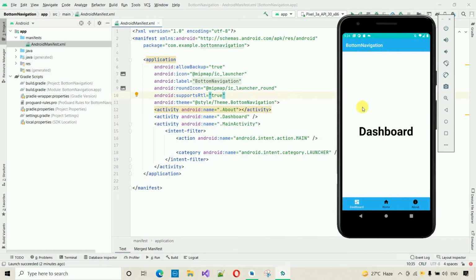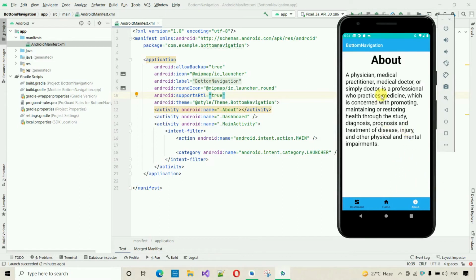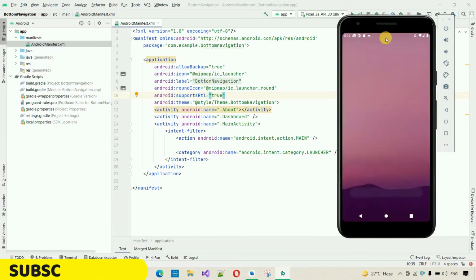When I click on dashboard, dashboard activity is open, in home, home activity is open, and in about, about activity is open. These are three different activities. So I'm going to show you how to design this and how to connect all these activities in one. So let me close this and let me start this.